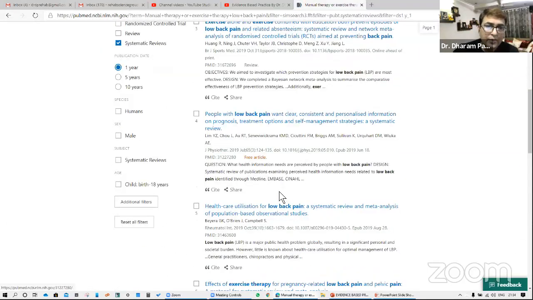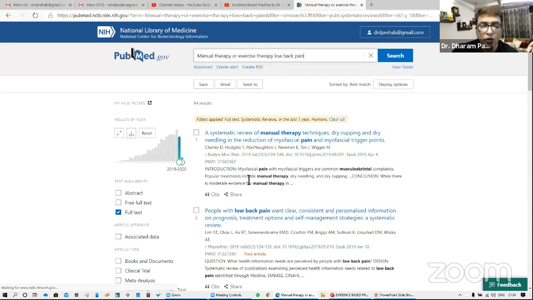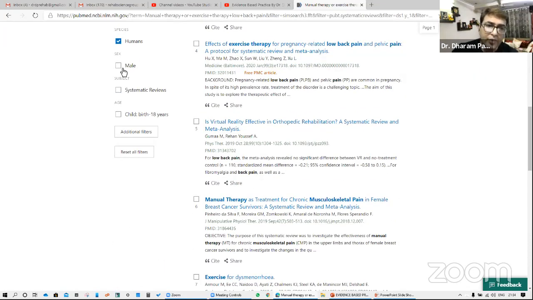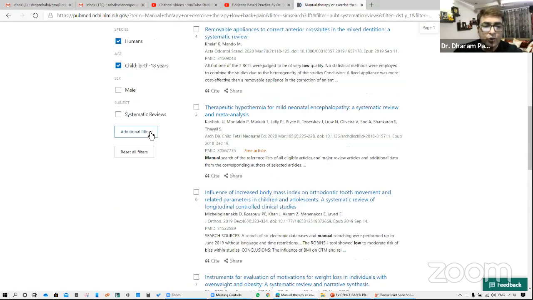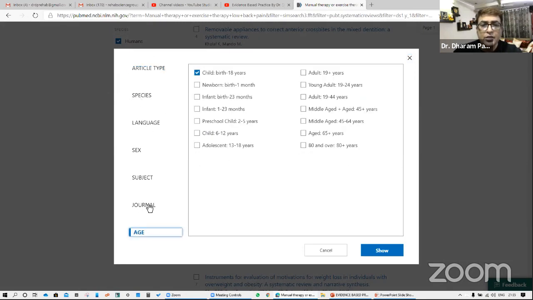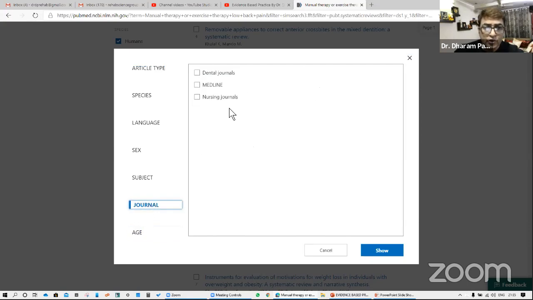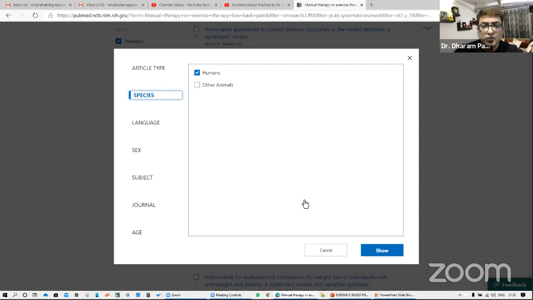I will tick that. Then I want the research shown here to be only research done on humans, not on animals or other models. I want only male or female, you can do that. My question was about young children, so I will put child birth to 18 years, young teenagers. If you want to filter more, you can click on additional. You can find a lot of filters here, age related. If you want to search only a particular journal, you can go to Medline, dental journals, nursing journals. If you want any specific subject like AIDS, cancer, you can choose it. You can choose language, sex, species, and all these.